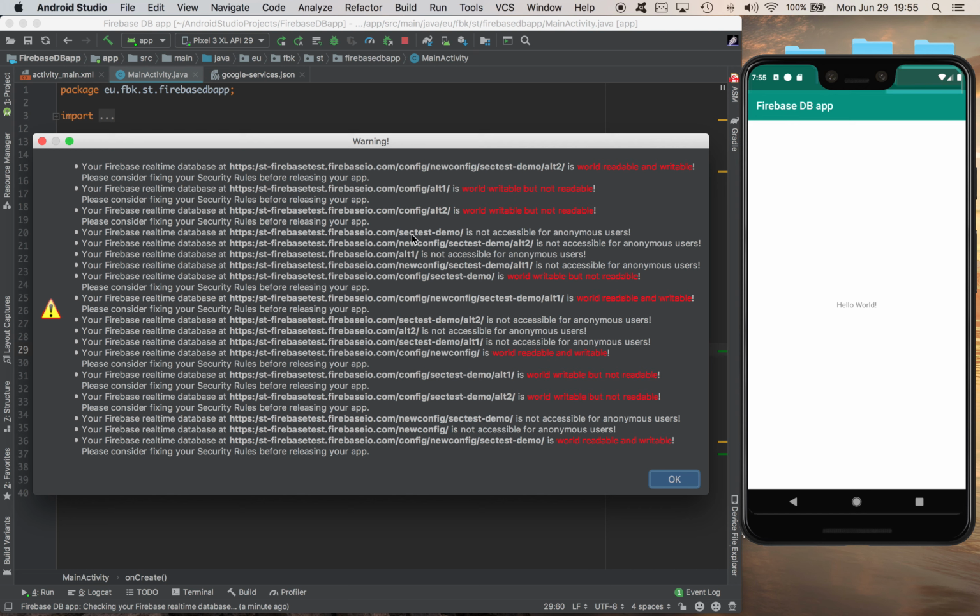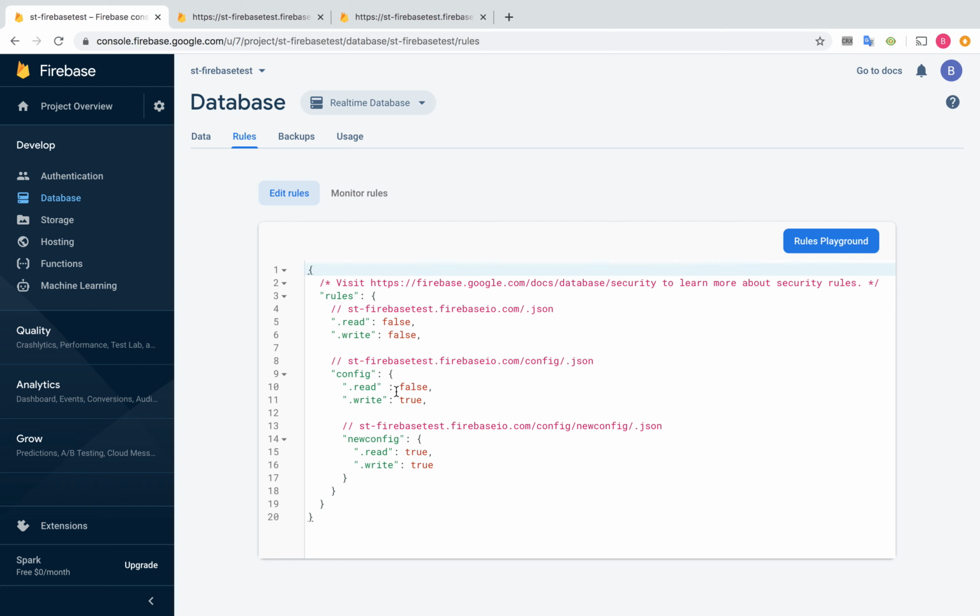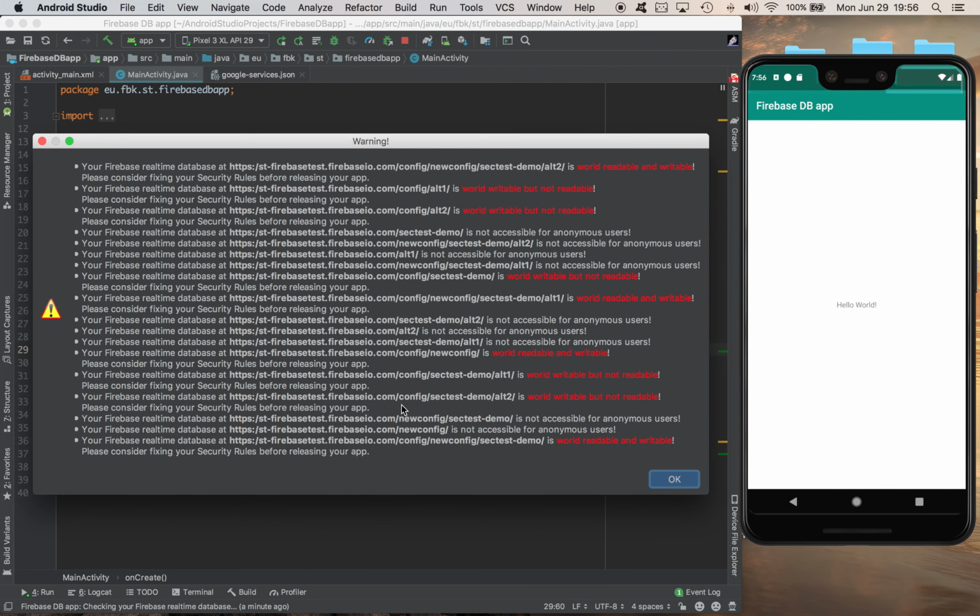Looking for config. So new config, we don't have new config, so the security configuration does not allow us to do this. So basically here we have config, new configs, sec test demo is readable and writable. Here we have config sec test demo is world writable but not readable. Because it's under this section, we can write whatever we want here, but not read.